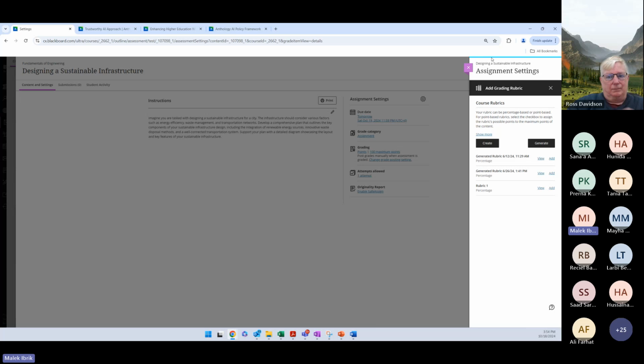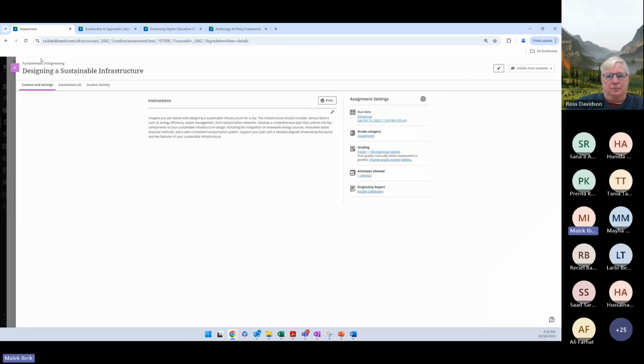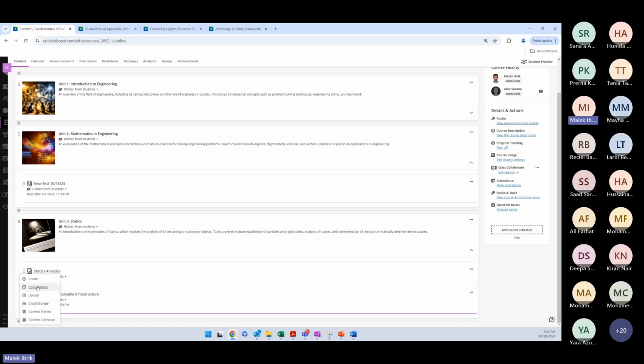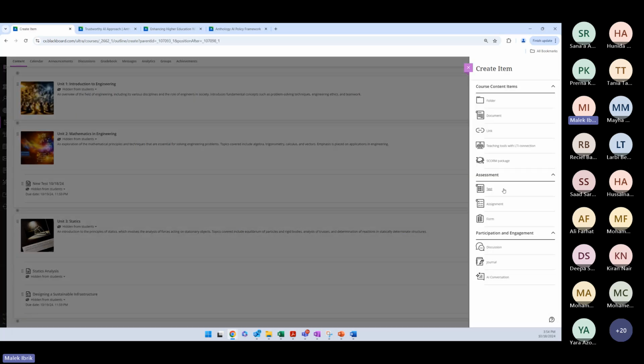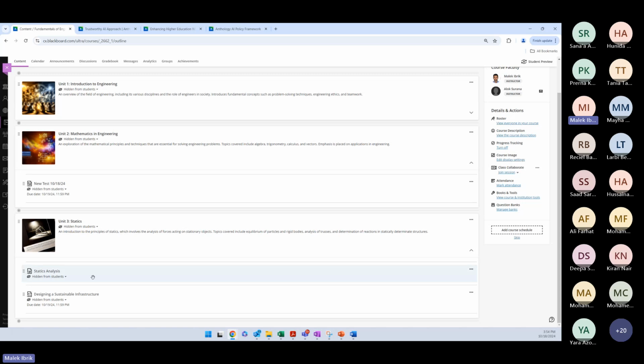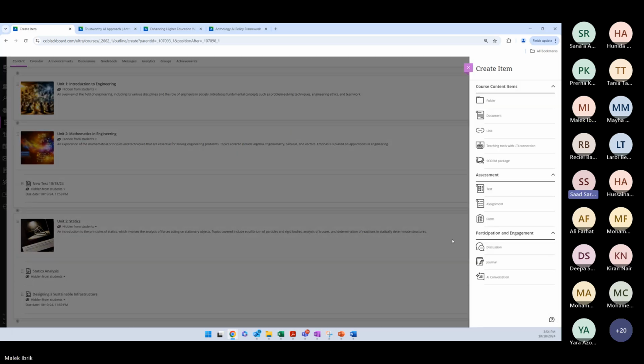Okay, so moving on, the last feature or tool. I'm not going to talk about the discussions and journals because they're similar to the assignment, right? If I want to generate a discussion or journal, it works the same way as generating an assignment. So I'll just skip that for the sake of time. But the last tool we just added, and it's something I'm very excited about, is what we're calling the AI conversation.